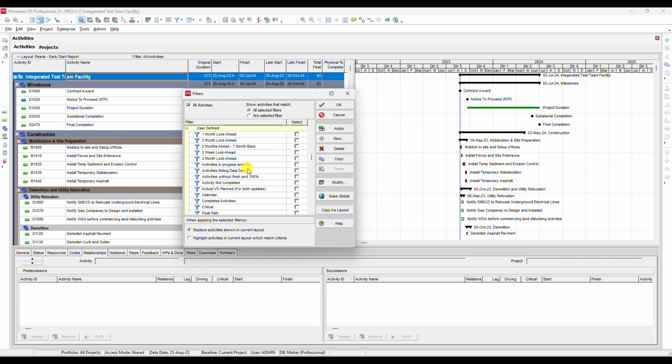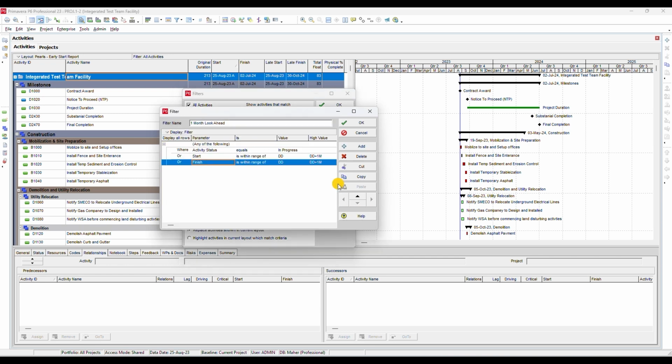Filter 1. Activities starting in the next 30 days. Click New and name your filter 1 month look ahead. Set the parameter as Start is within range of the data date plus 1 month, and Finish is within range of the data date plus 1 month. Click OK. This filter helps you focus on upcoming work.